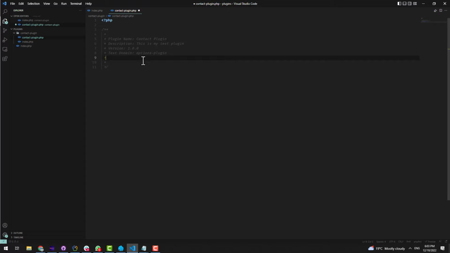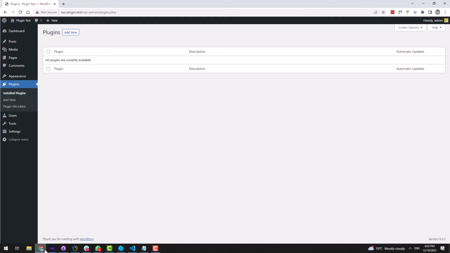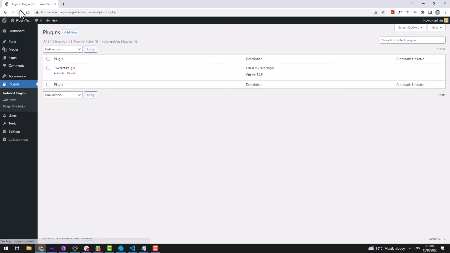Now that we've set this up, I'm going to save it. And this should be enough for WordPress to know that this is a plugin. It should allow you to activate it. So we'll refresh the plugin page, and you should see our contact plugin is there now. It has the description. It also has the version. I'm going to activate it.